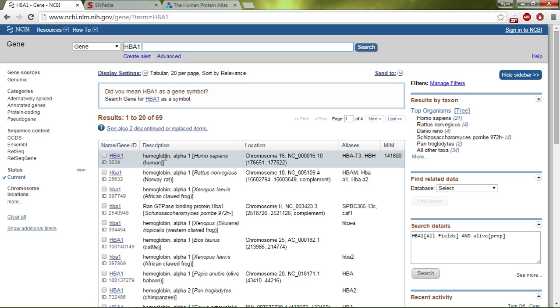Next, you're going to want to click on the gene that is associated with Homo sapiens. If you do not see it on the first couple of pages, go to the right hand side, and Homo sapiens should be somewhere here. If not, click on the More tab.